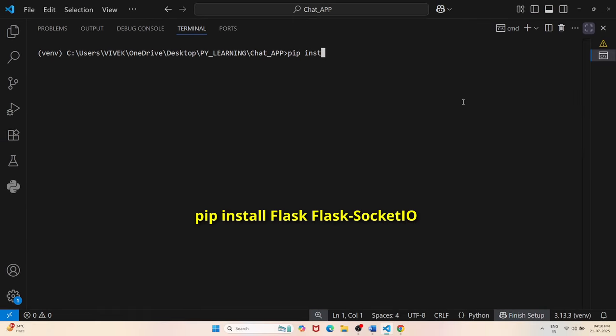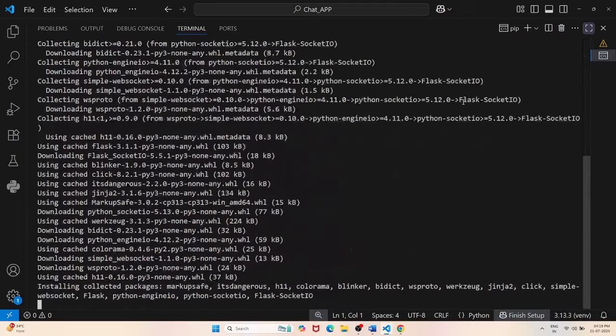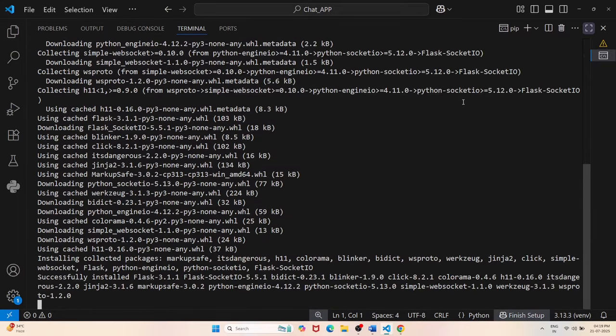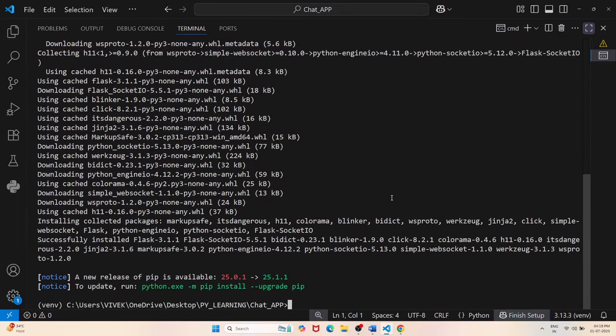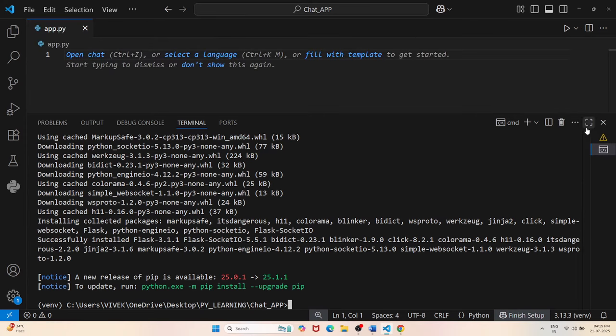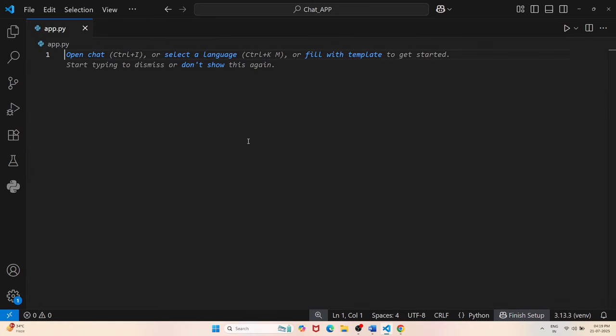With our environment ready, let's install the necessary libraries, Flask and Flask-SocketIO. This will download and install all the required packages. Great, we are ready to code. Let's open our app.py file.